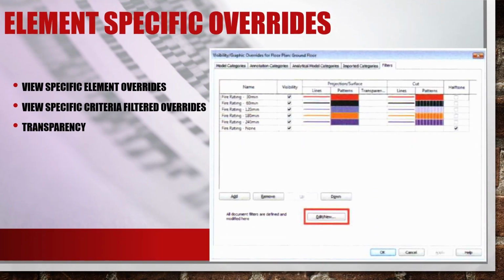Element-specific overrides. Increasing the level of control allows you to override project defaults and apply view-specific adjustments to individual elements. These changes affect only the selected objects within the current view and do not modify category level settings or impact other views in the project.